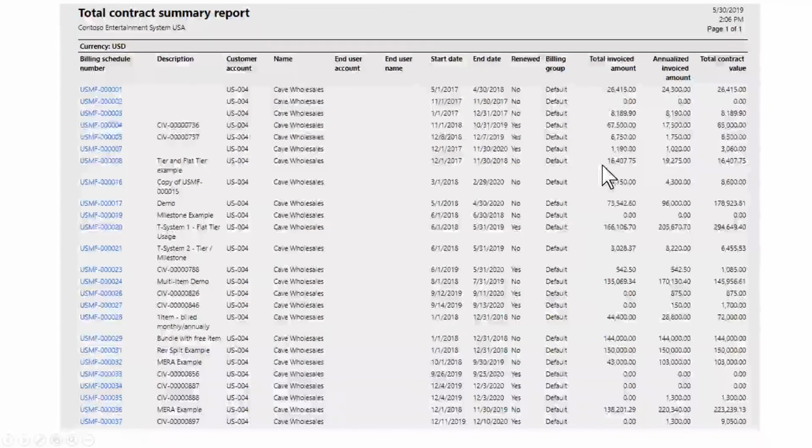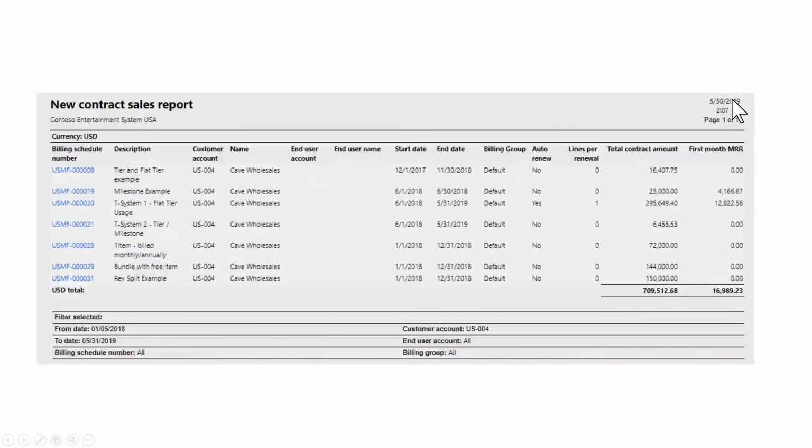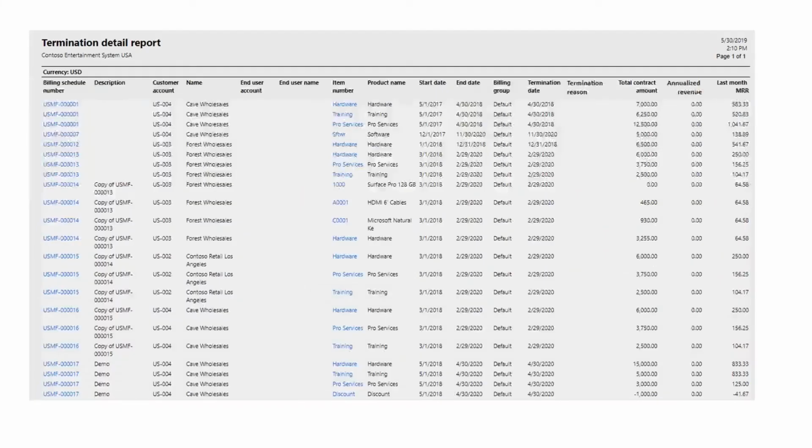We have a total contract summary report, so I can just very quickly look, and from these, a lot of these I can drill into the schedule as well, but I can see the schedule, the customer, I can see how much have I invoiced already, what's the amount, what's the total contract value. A new contract sales report, so for a particular period of time, what have I got for new sales? What's my termination look like? I've got a termination detail report.